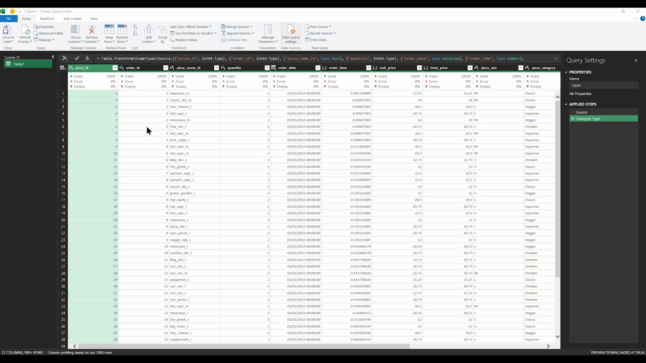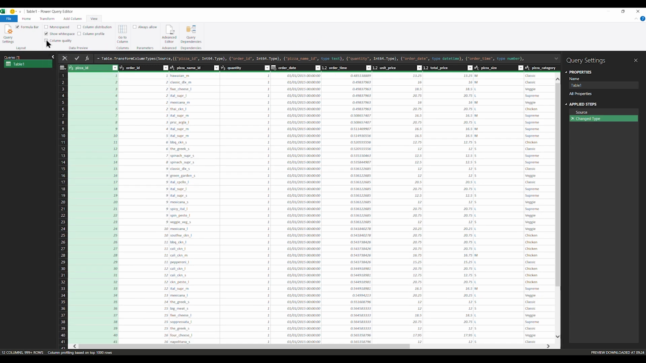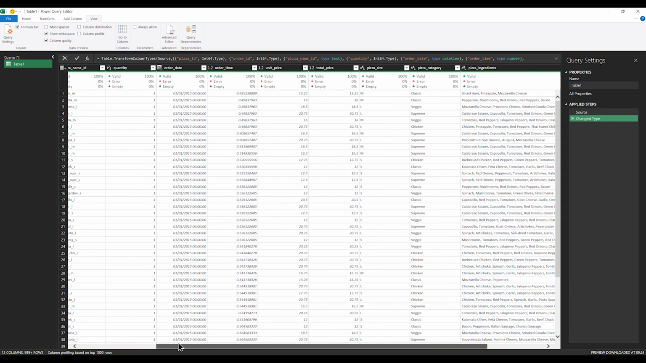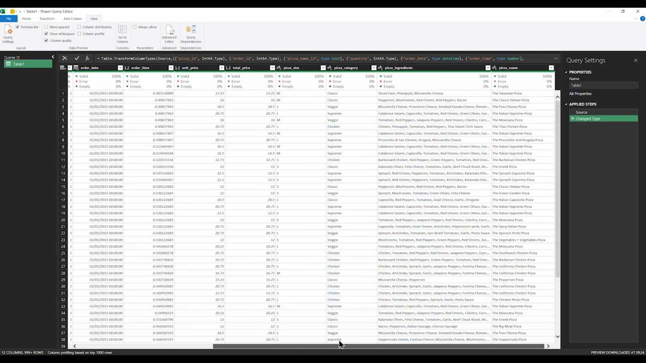Alright, so this shows me how to quickly examine my data to see if I have errors or empty rows. For you to achieve this, go to your view, then turn on your column quality. So immediately you see this was off. Immediately you put it on, you will see the quality of your data. We know if there are errors or not.